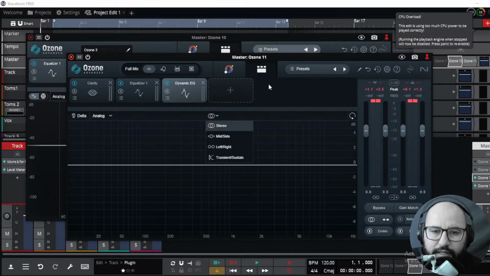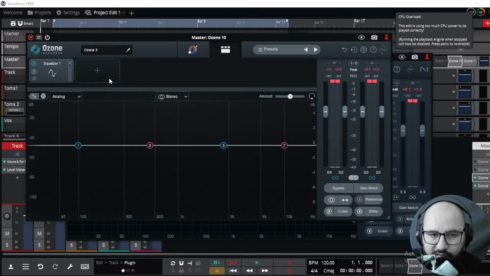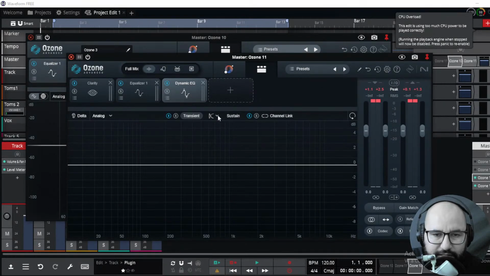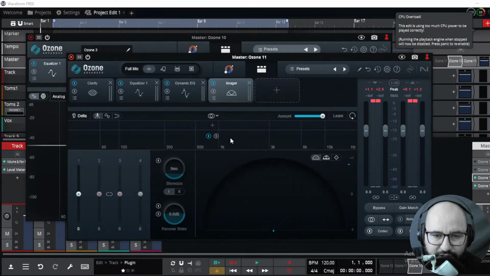All right, so another thing, for instance, let's add, let's say, dynamic EQ. Another difference between the 11 and 10th version is this transient sustain, in each one of the modules, or most of them, I believe. So for instance, here I have Ozone 10, and as you see here, you can listen to the audio in stereo. You can apply mid-side processing or left or right separately, but you don't have that option, which is, let's check out here, transient and sustain.